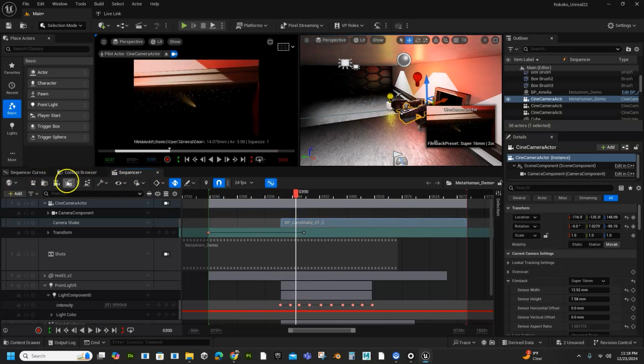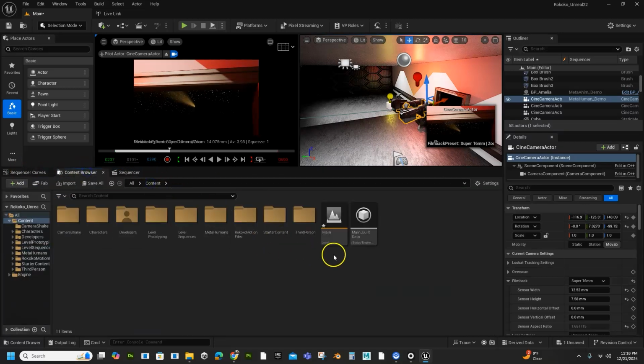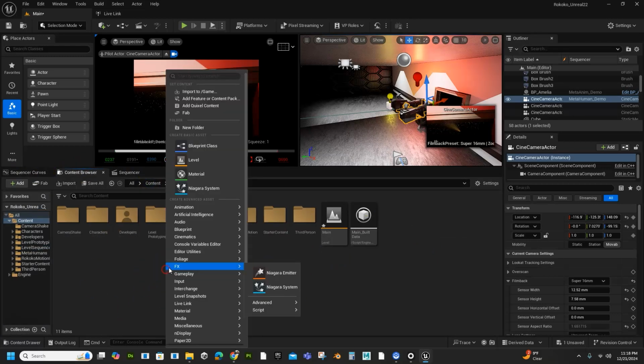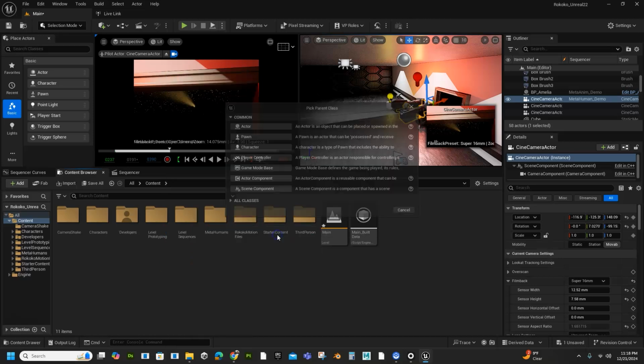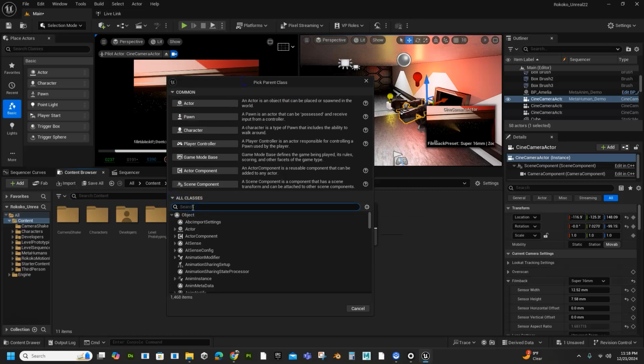It's pretty easy. So I'm going to go ahead and save all of my sequences here. Pop over to my content browser, go back to content. And for this, I'm just going to add it right in here. I'm going to right click, go to blueprint, and do blueprint class. And right now, open up all classes. And what I'm going to look for is camera.